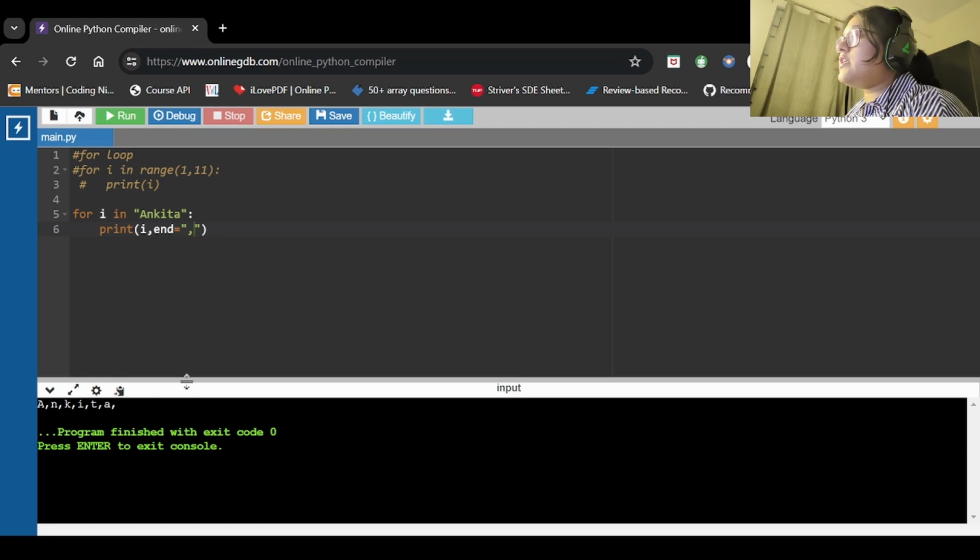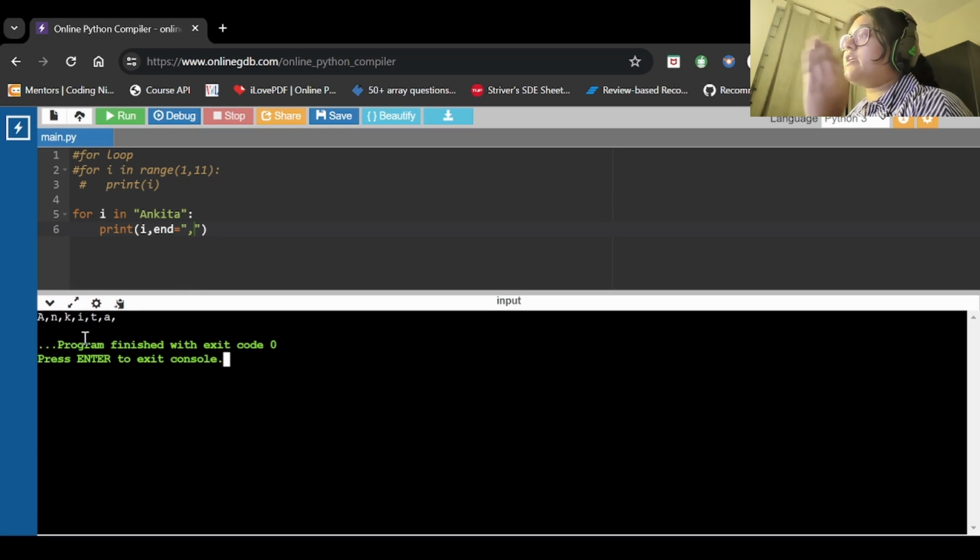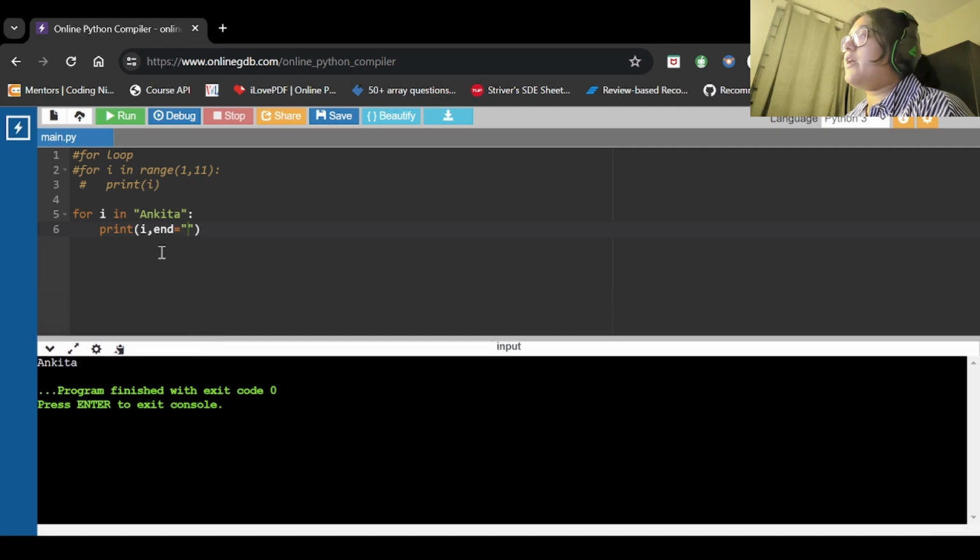So you can see that all the characters are in the same line, and they are ending with a comma, right? The last one is also ending with a comma. If I remove the comma and there is no space also, then it will look like this, normal. So this is how you can print in the same line, and this is how you can implement it in for also. We will use one more example here.